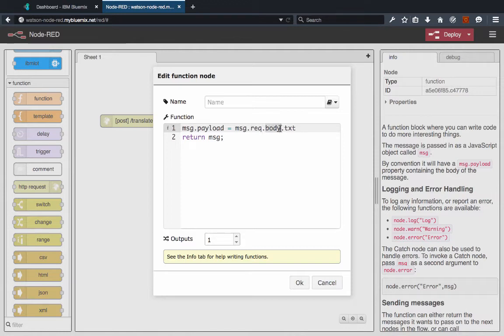And then that body is going to be a JSON object that contains a property called text. That's going to be the text we want to translate. And then we want message.lang, which is the language information about what language we're translating from and to, set to message.request.body.lang. And again, our HTTP post request is going to be a JSON object, so the body is going to have a lang property. So pretty simple stuff there. And then we can just click OK to that.